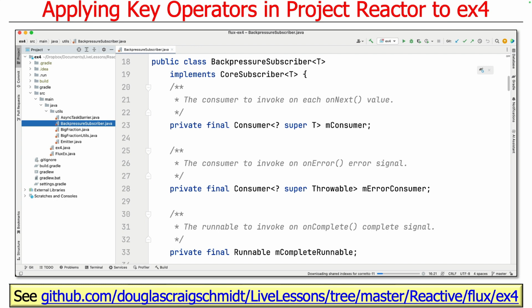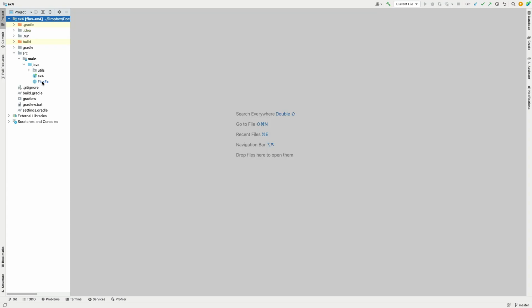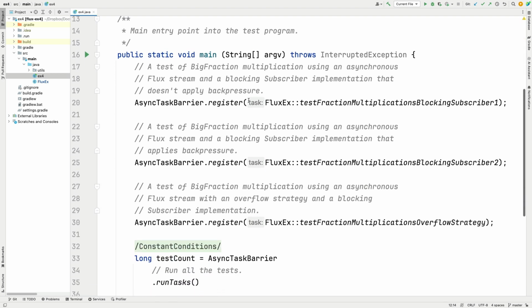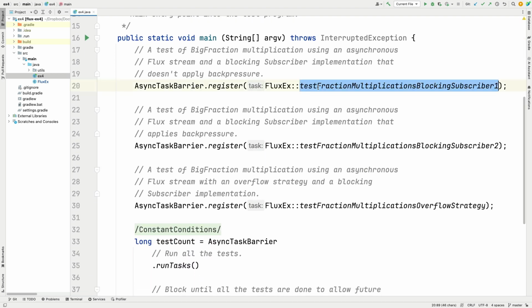So we're going to take a look here at the ex4 project in my Reactive Flux folder in my LiveLessons GitHub repository. So here we are in the ex4 project. You can see this is the test program entry point. We're going to register 3 methods under test: testFractionMultiplicationsBlockingSubscriber1, testFractionMultiplicationsBlockingSubscriber2, and testFractionsMultiplicationsOverflowStrategy. However, we're not going to talk about any of those methods yet.